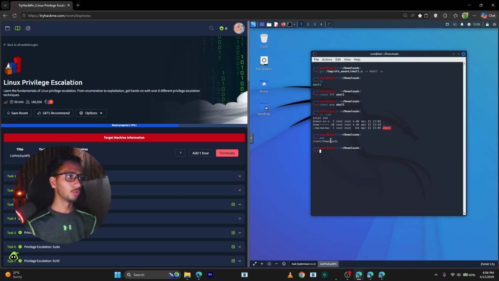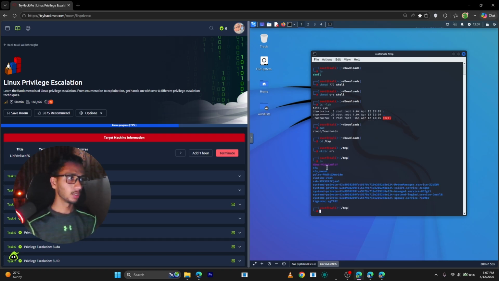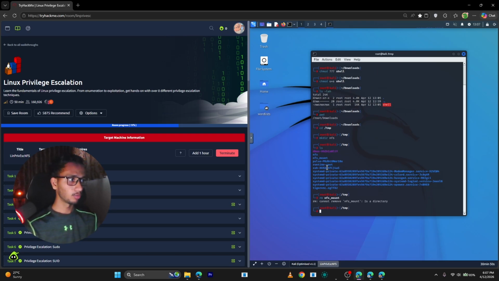Now we need to cd to tmp and then mkdir and then NFS. Let's just call it only NFS, yep, NFS would be good. So we created the NFS folder over here. I'm just gonna delete the NFS mount one. So we will just point the temp directory to here.